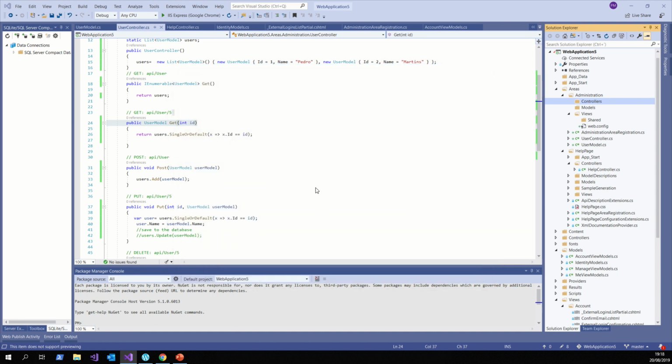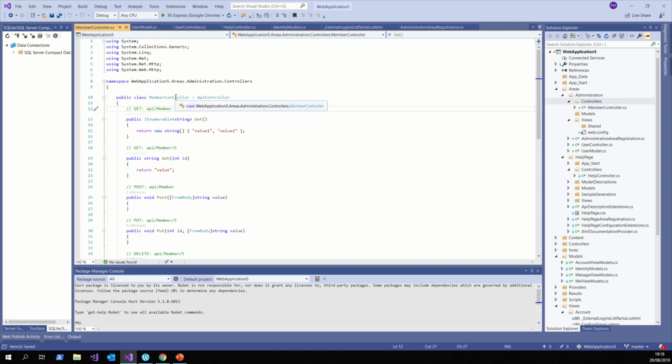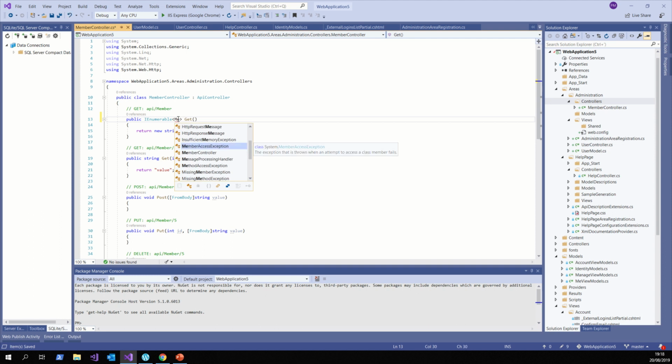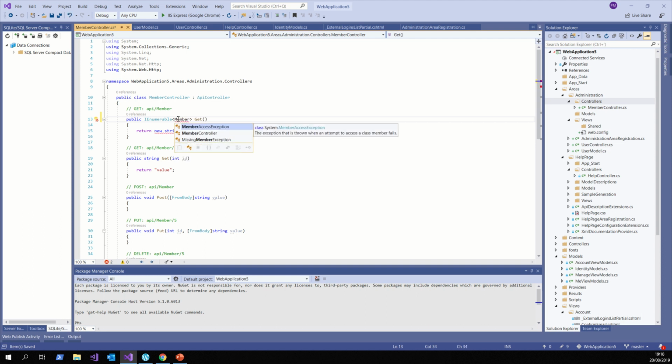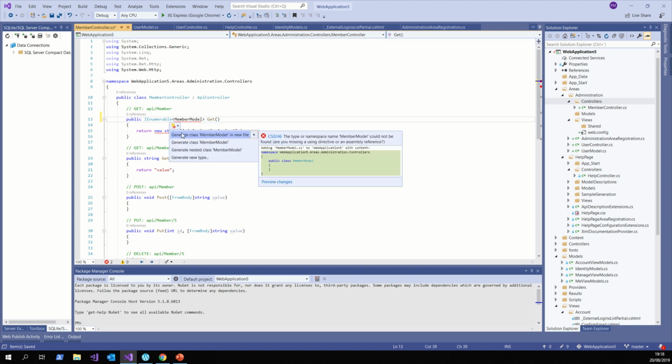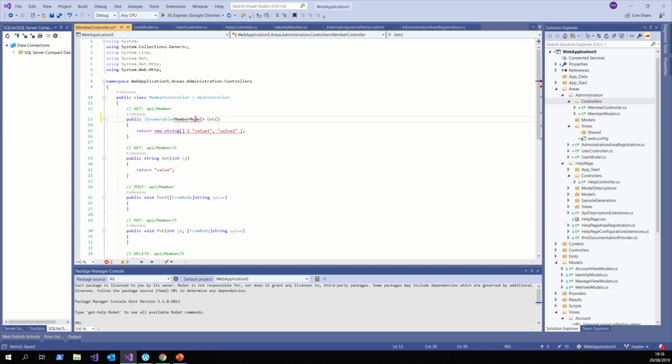So I will create this new one, and of course, I have the users. Now what I want is the members, for example, to retrieve the member in the membership. So now see here, this is the web API for member. Okay, the first thing I want is the member. Imagine this in the database. I want a member, so I create a member model. Okay, so generate this new model.